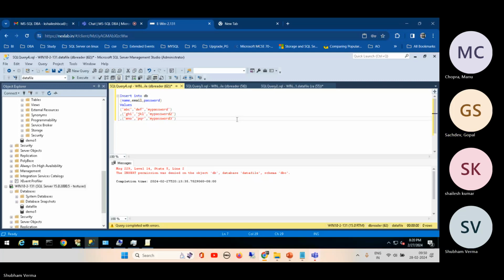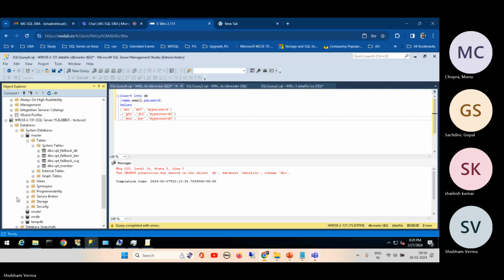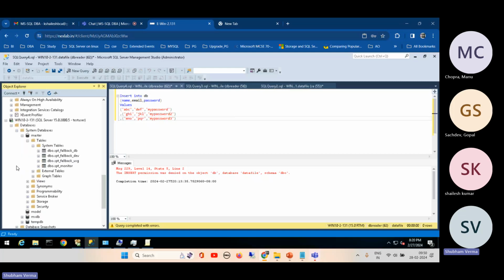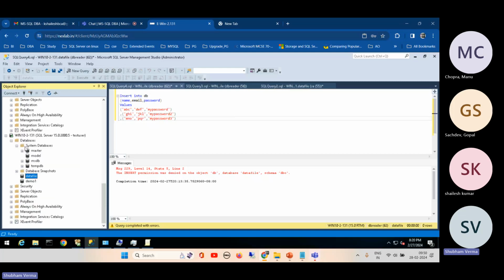Yes. So, for this test data user, no database is mapped. It is not using any database here. It can only check the master database, not even model. If I connect here, it cannot do anything in the master, not read or write. We can connect because you have not given any role there, right? Not even a read role.